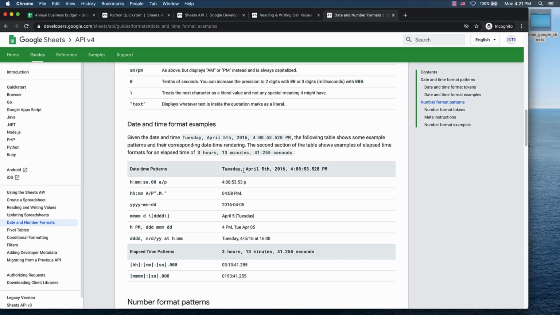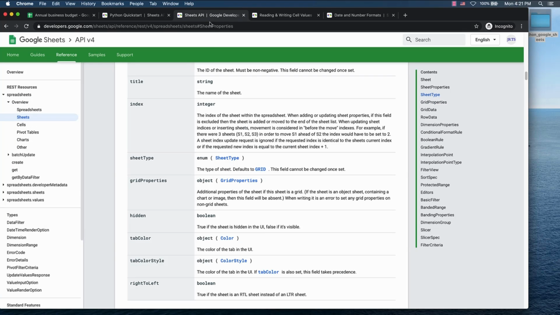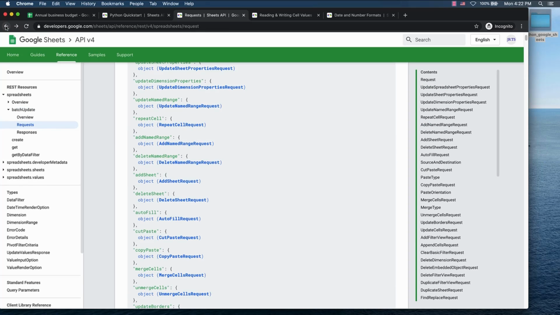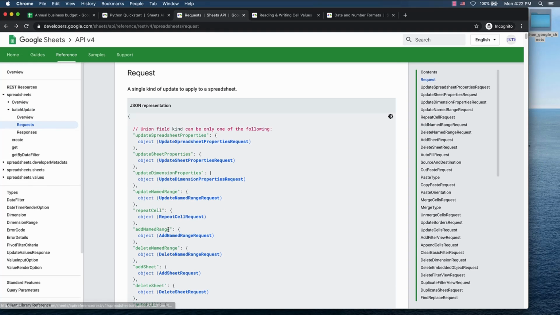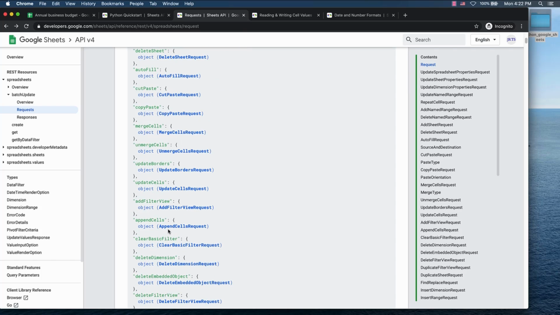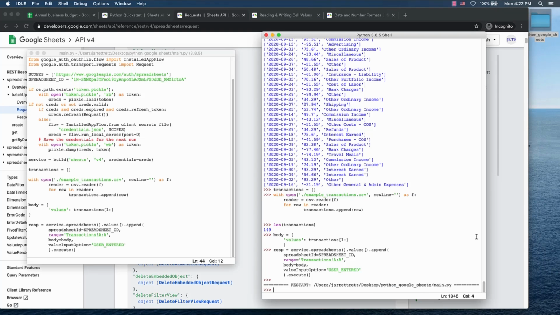To update dates to a certain format in the Google Sheets API, we need to use the batch update function and pass it a repeat cell request. Recall that in the Sheets API, we have many different actions that we can take with the batch update function. Let's go back to the interactive shell and we'll add this format to the dates in our spreadsheet. We are still connected to the API with our service.